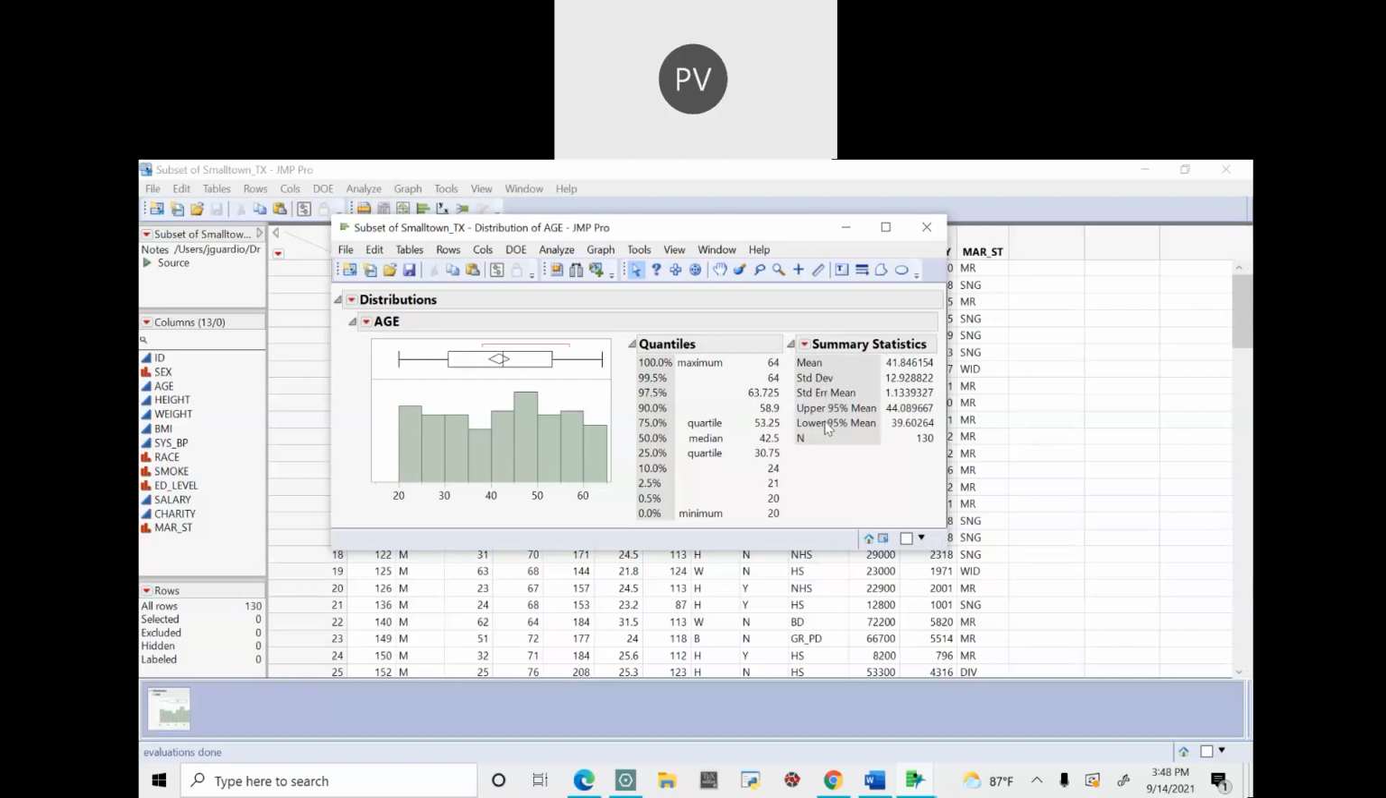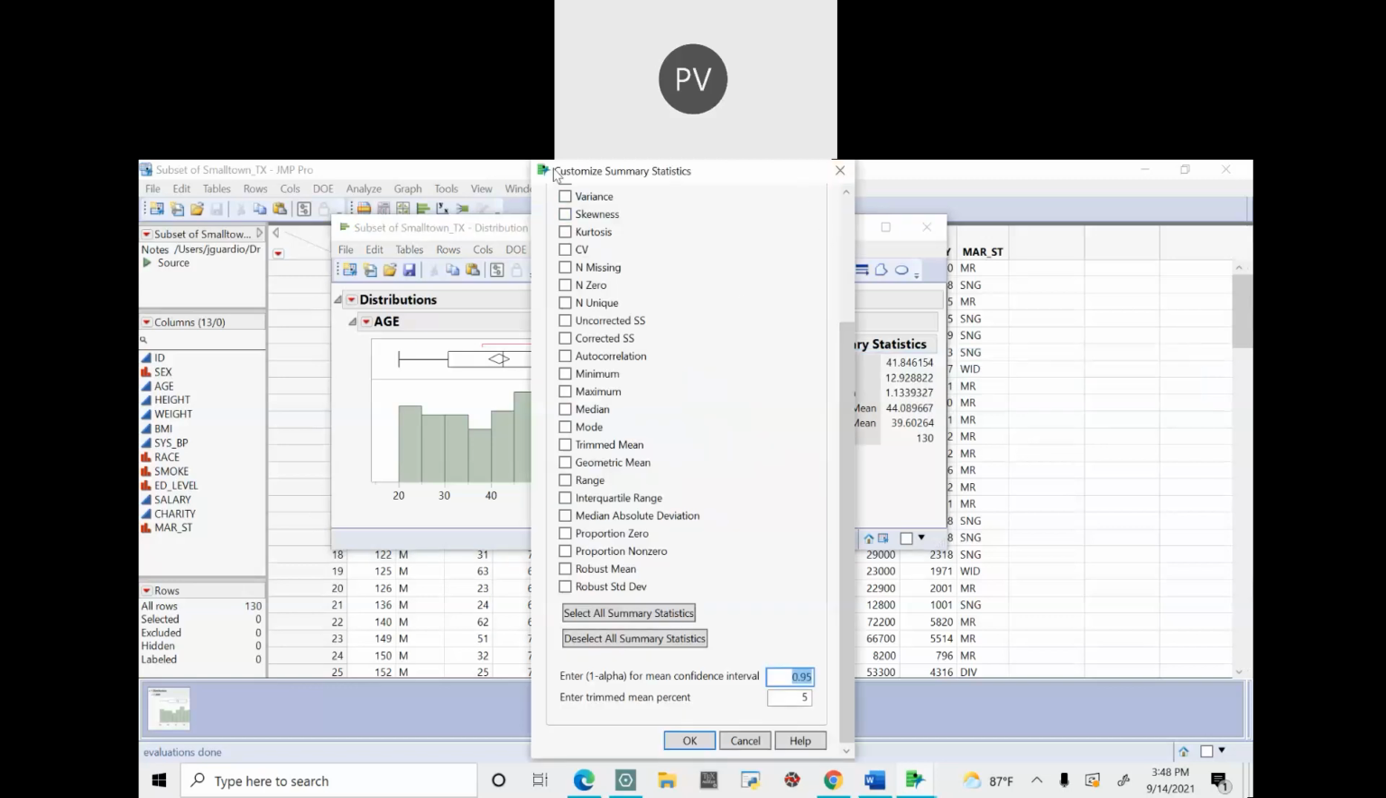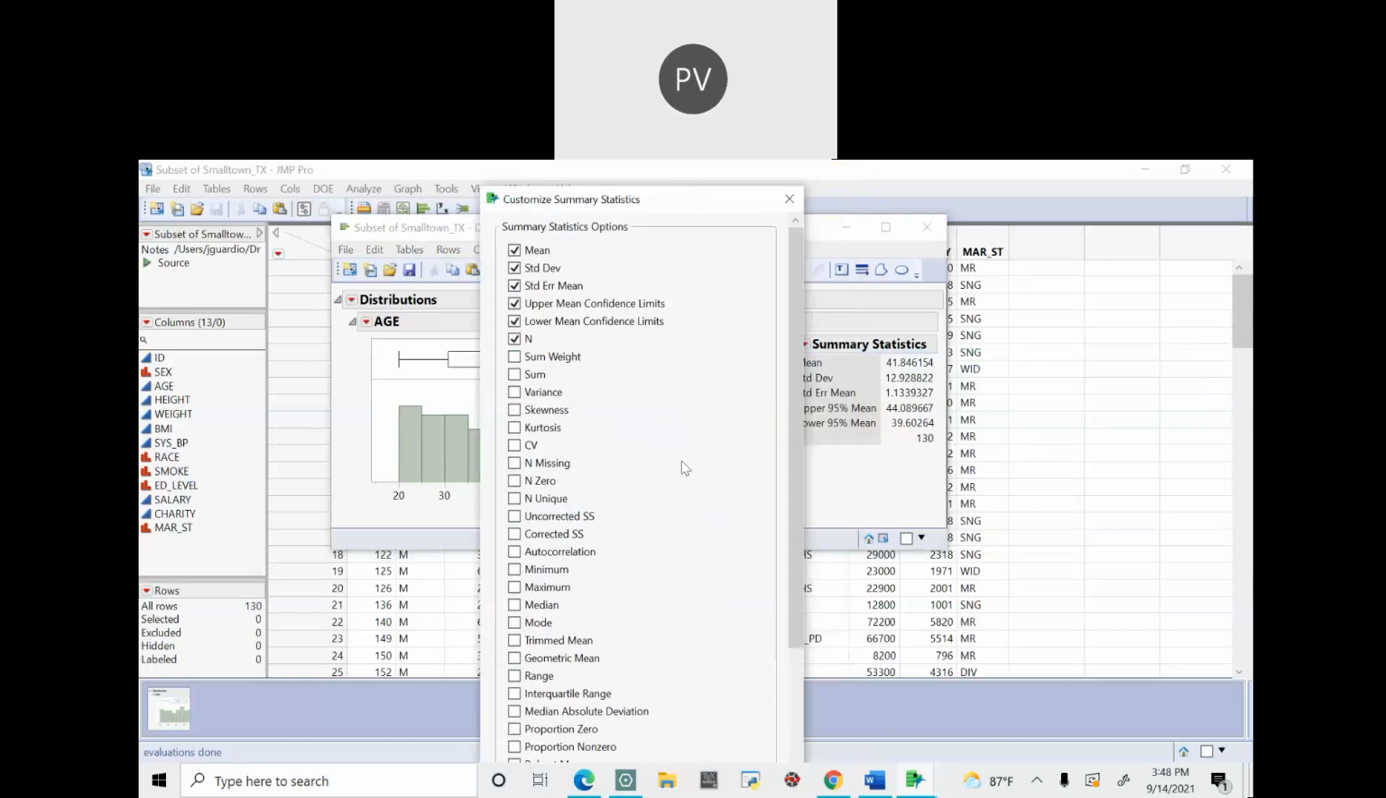Now what do I need? I need mean, median, range, standard deviation, variance, and CV, right? But I do not have that here. So to customize the summary statistics, click on the red arrow here and choose customize summary statistics. Now you will have a pop-up window here. Now you can choose whichever you want, and just uncheck whichever you do not want. I don't need this, this. I don't need this. So I need variance, I need CV, and what else?